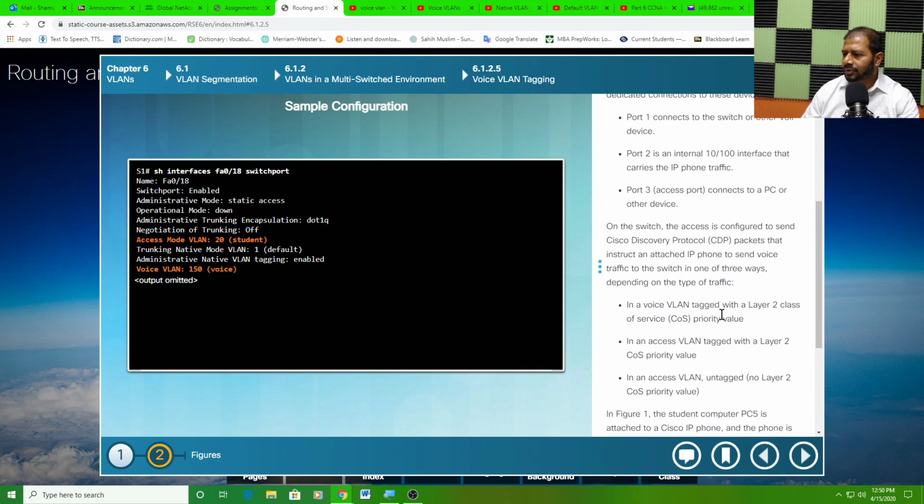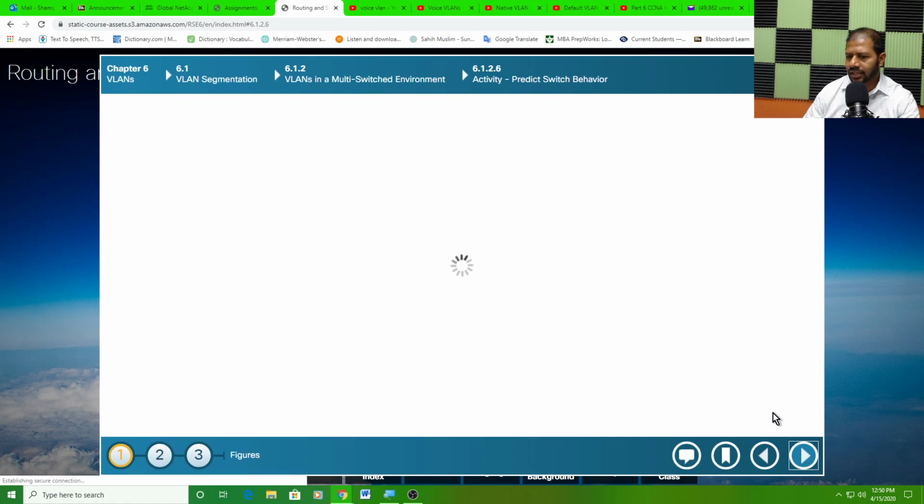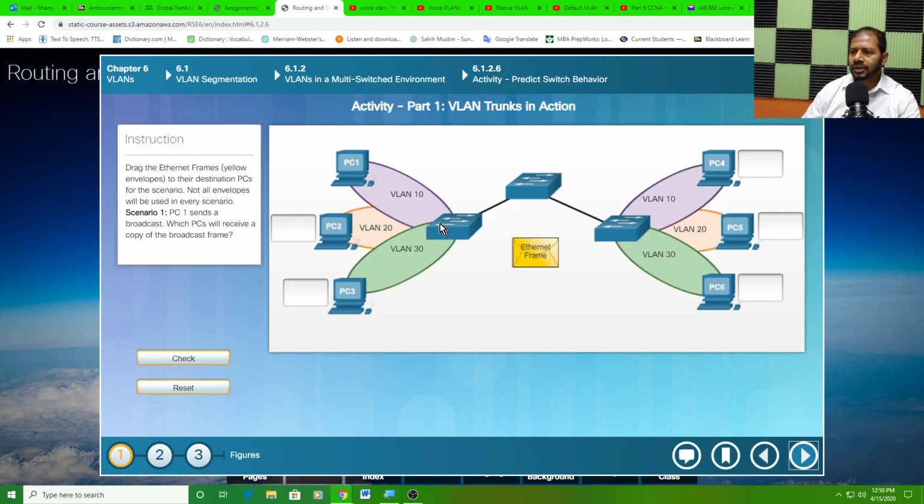Okay, now let's do these activities all together. What they're asking us to do: drag the Ethernet frames, the envelope, to the destination PCs for the scenario. Not all envelopes will be used in every scenario. Okay, fine. So this is the envelope. I'm going to take where it should go. I'm going to drag it to that one.